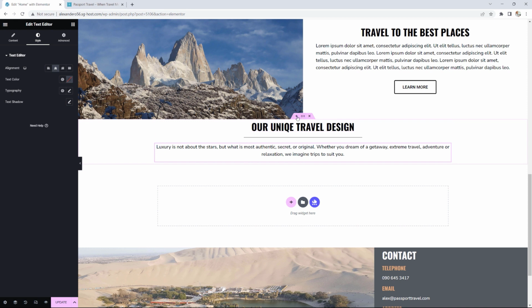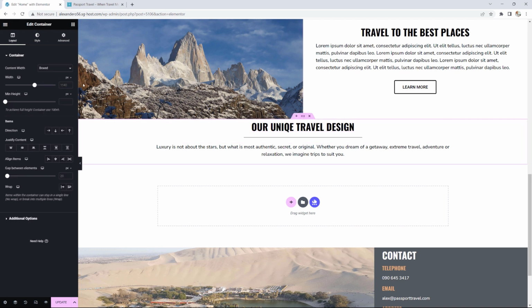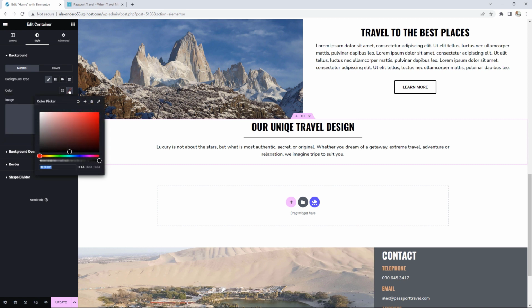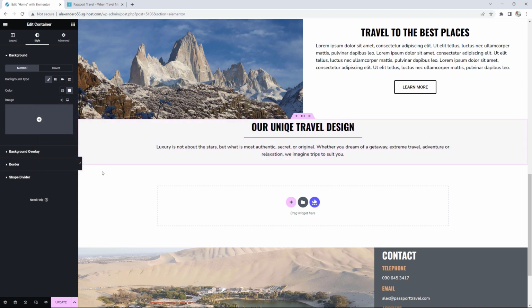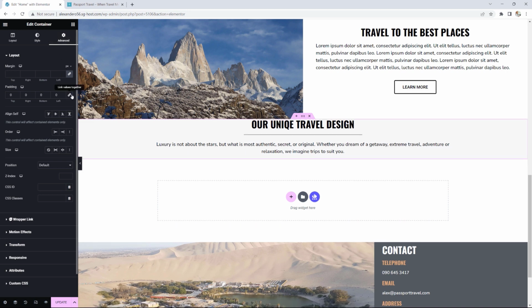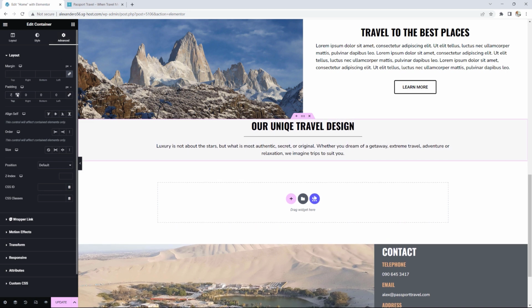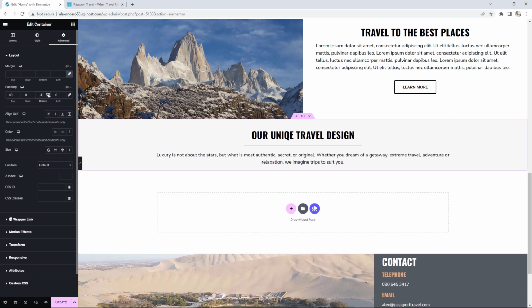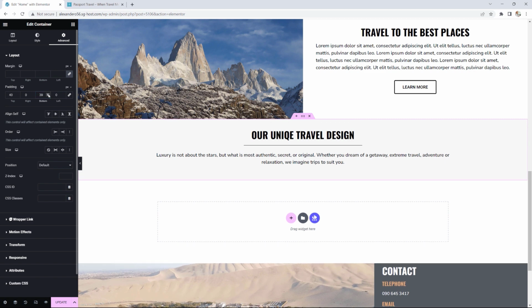Let me make a few changes to the main container. I'm going to go over here, and where we have style, we're going to add a background color. The background color we're going with is a new one. It is F8F8F8. That is the style. And we're also going to add some padding. So I'm going to go over here to advanced, and then for the padding, at the top, we're going to go with 40 pixels, and then bottom will also be 40 pixels.